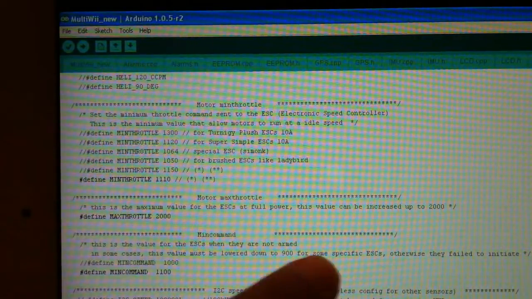Now to calibrate all the four ESCs at once, there's a way to do that. In the config.h file, if you scroll all the way down, you could see this statement. By default, it's commented, so I remove the comment, compile it, and upload it, flash it to your multiwii board.